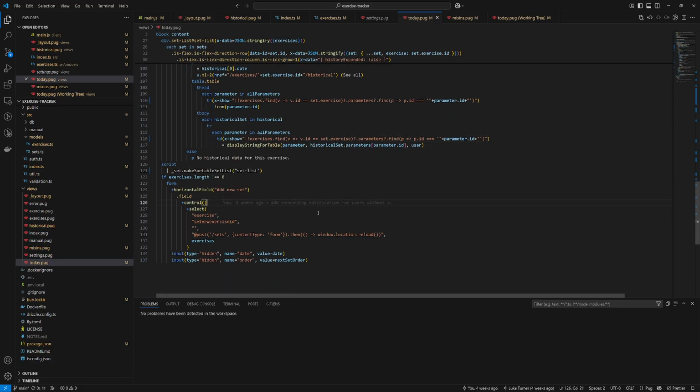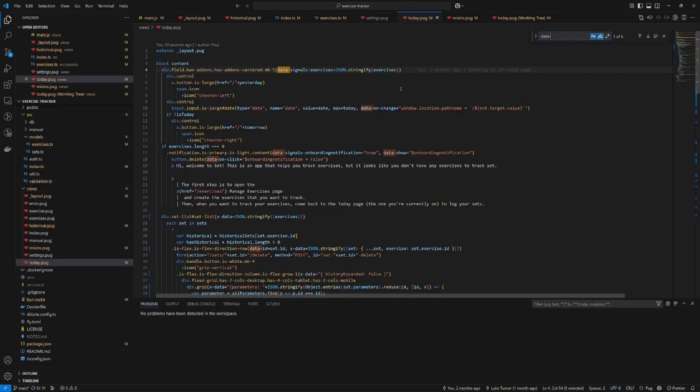Yes. What else is using data in here? Data dash. So there's some data on click things. It's actually a fair number of things left still, but that's fine. So this one is the notification. This is a pretty simple one. Onboarding notification.